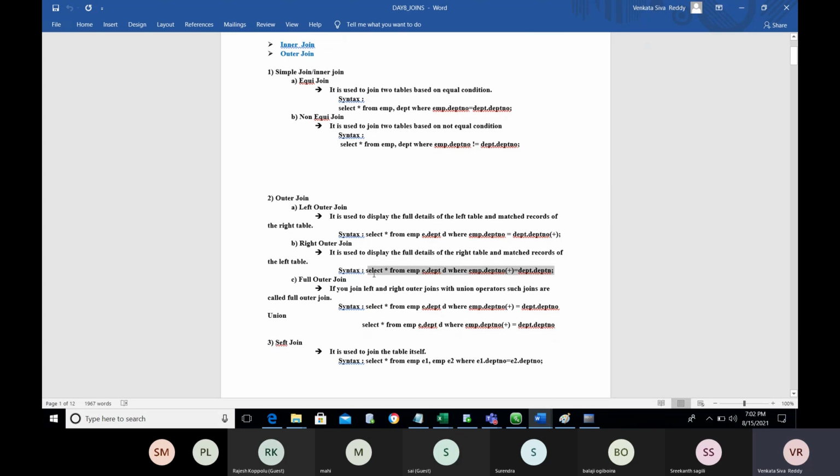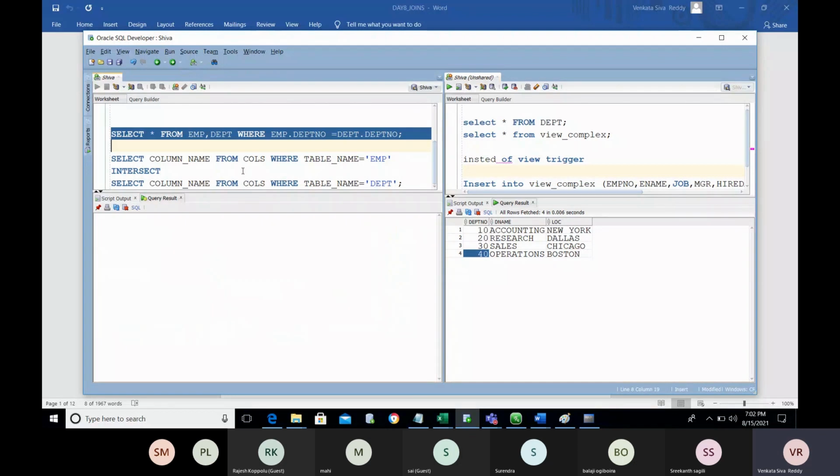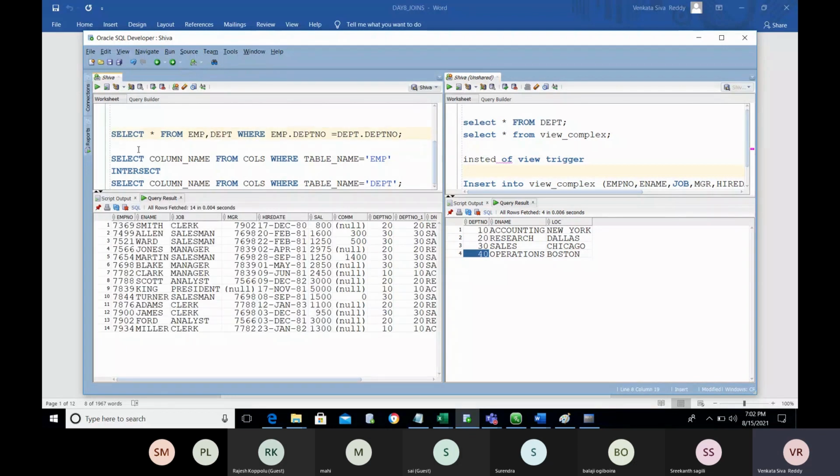So to write joins, we have two ways. We'll see about these joins first. This is the old method. Before 8i, we wrote the join condition like this. Now we have the EMP table and the DEPT table both.